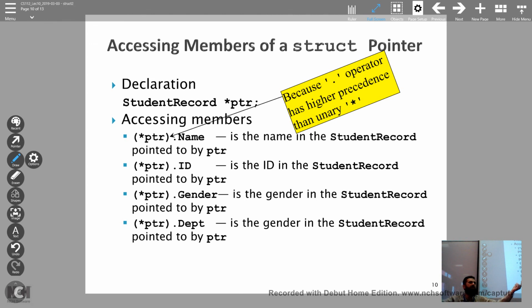It takes two عاملين, the left and right operands. But here, this star is not the multiplication. It is the dereferencing operator. So it is a unary operator. It takes only one operand. Okay?